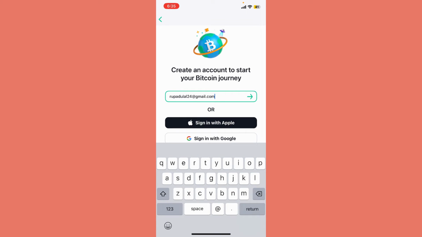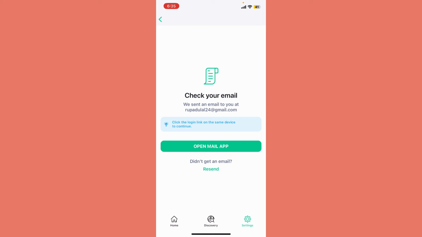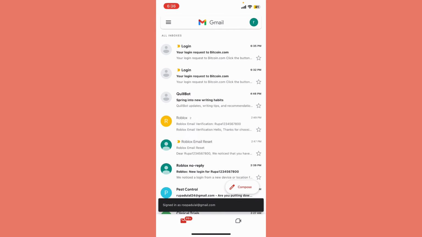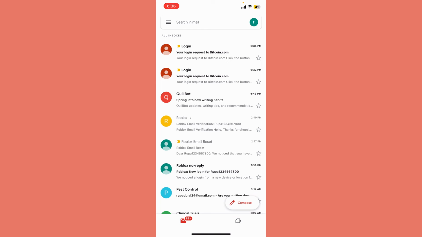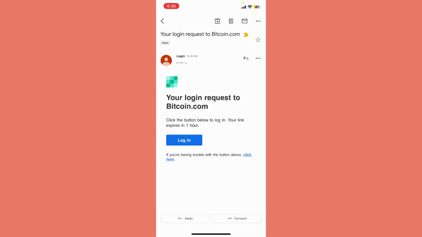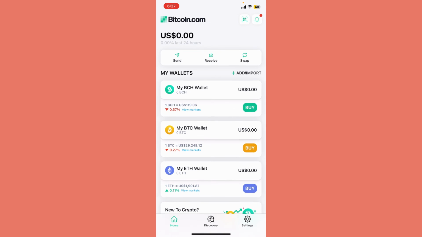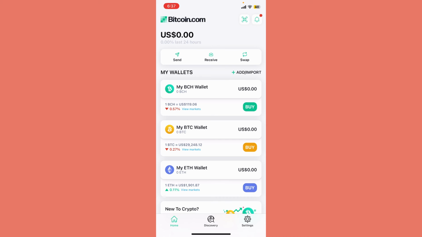Type in your email and tap the arrow pointing towards the right corner. You'll now need to check your email inbox in order to verify your email. Tap on Open Mail app or simply open up your email inbox that you associated with Bitcoin.com and you'll receive a login request link. Tap on it to open it up and tap on Login in order to log into your account. And that is how you can easily log into your Bitcoin.com wallet.